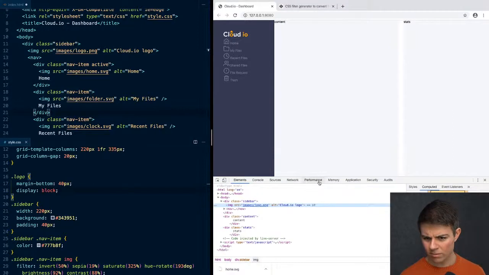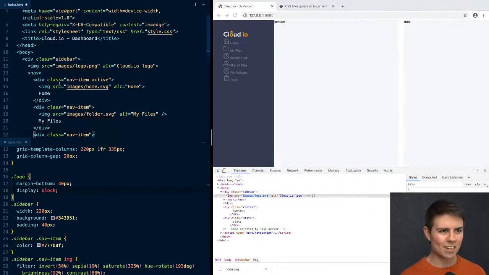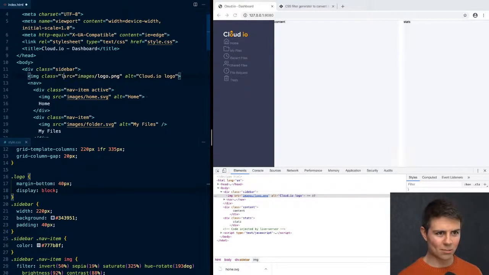That's fun. Did it not apply? Oh, it doesn't have a logo class. Class equals logo. Nice. All right.